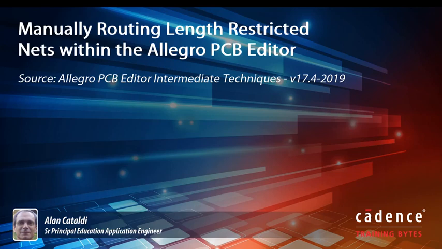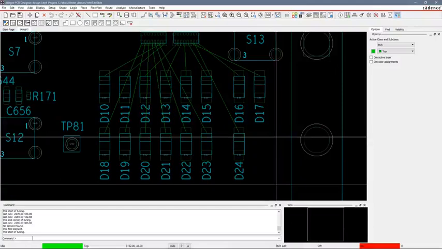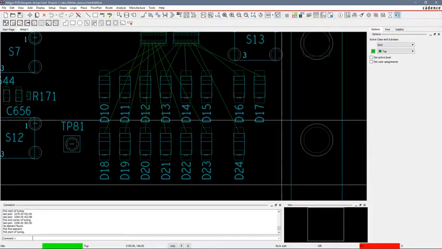This video will demonstrate manually routing connections that have length restrictions in the Allegro PCB editor. I have a design here that has several rat's nests displayed. I want to route these connections. These connections have a length restriction on them.